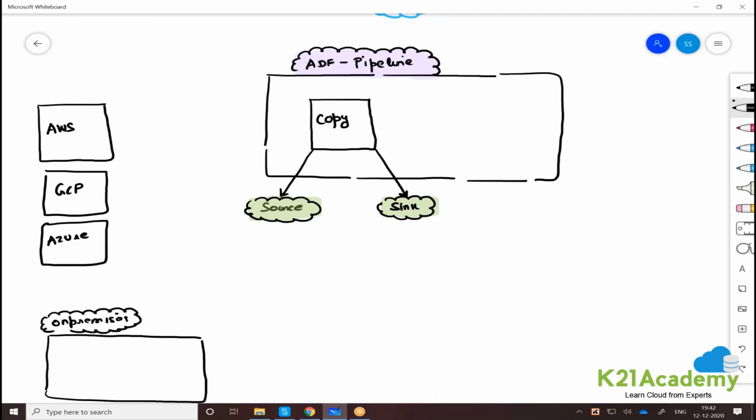We schedule the pipeline. It runs every 7 days, every 5 days, once a day, and so on and so forth. Some schedule might be there. This is not real time. This is batch mode ingestion of data. It loads in batch mode.